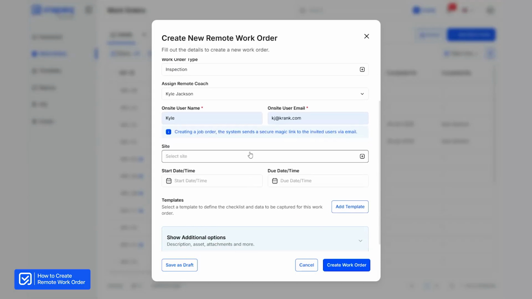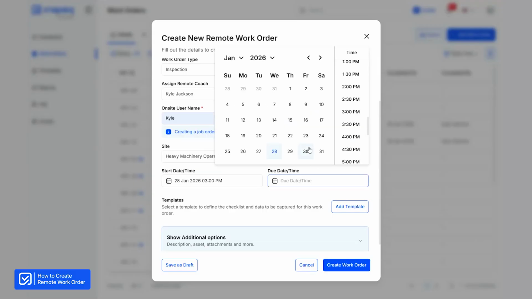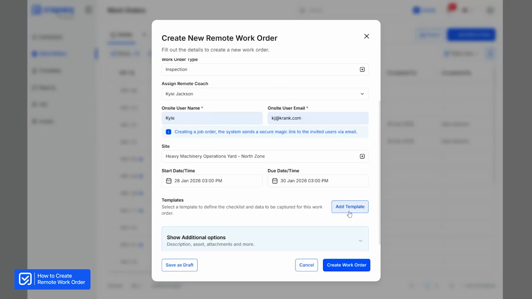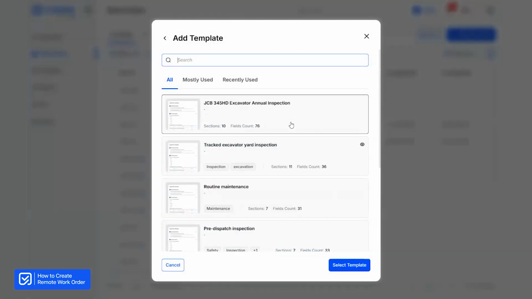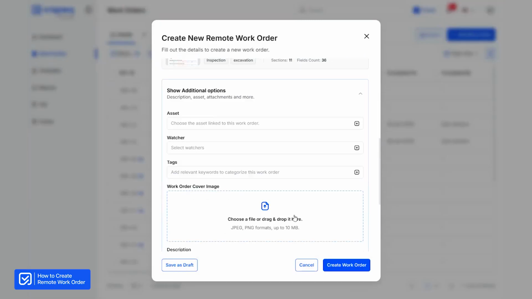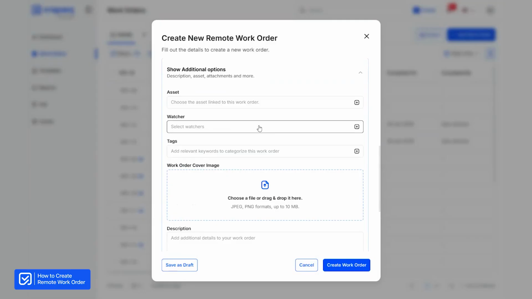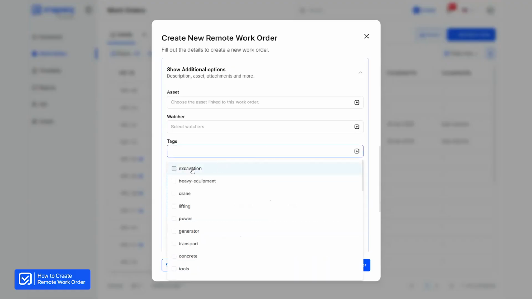We can also provide other details, such as where the asset sits in the site. We can also put in the start date and due date, and the template we expect to use in this inspection. And we can also introduce additional options, such as asset types, watcher. So if we want to have other colleagues be aware of any developments on this work order, we can introduce tags to help with further filtering later on.